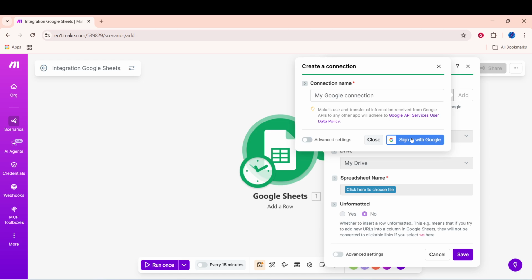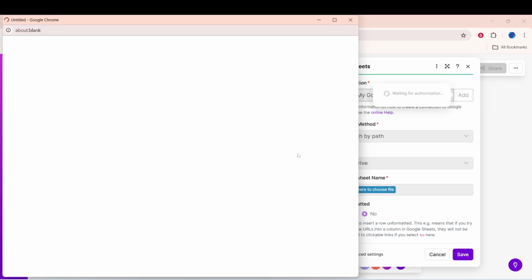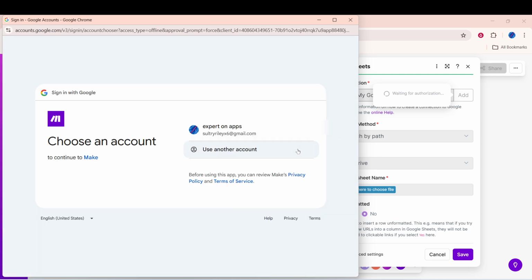Because this is your first time using Google Sheets in this scenario, click Add Connection. A window will open prompting you to sign in. Select your Google account. If you see more than one, pick the account that owns or has access to the spreadsheet you plan to use. Using a dedicated work account can help with access control and consistency across your team.